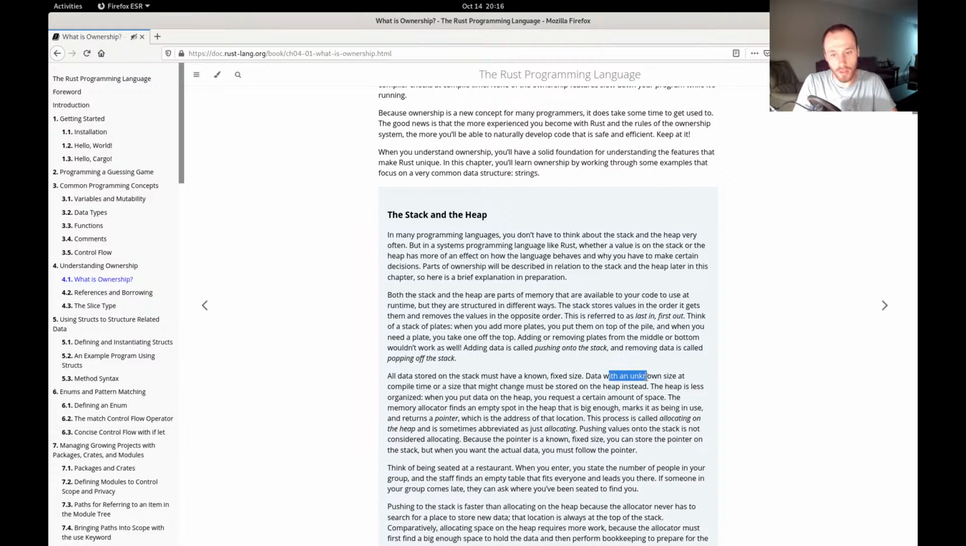And data with an unknown size at compile time, or a size that might change, must be stored on the heap instead. It is less organized. When you put data on the heap, you request a certain amount of space. The memory allocator finds an empty spot in the heap that is big enough, marks it as being in use, and returns a pointer, which is the address of that location. So the pointer is the address, and what it points to is the actual data that you will be using.